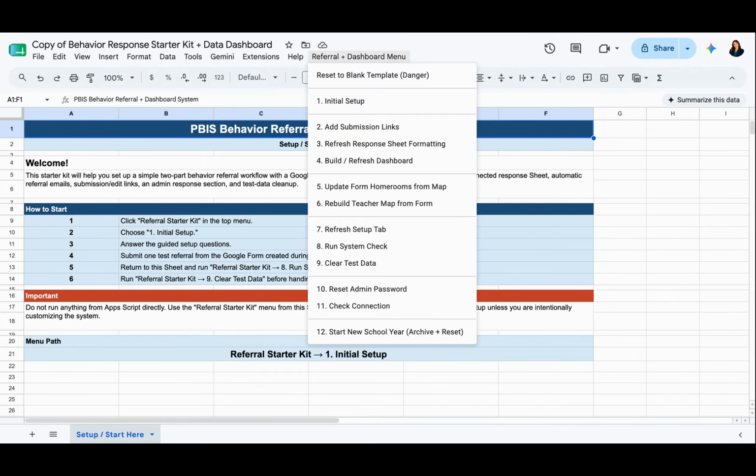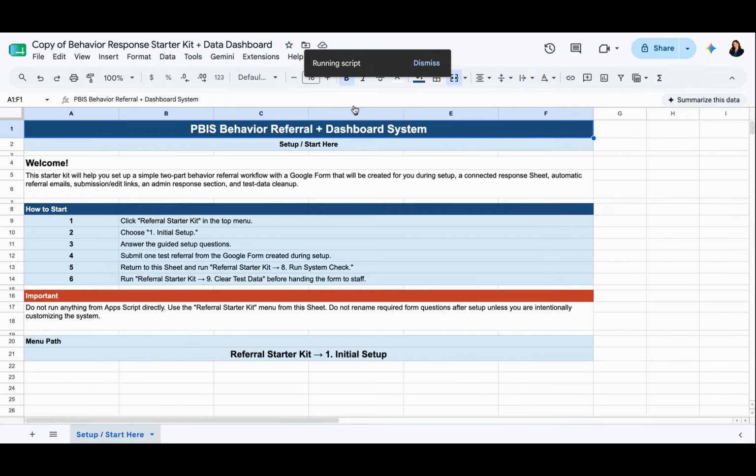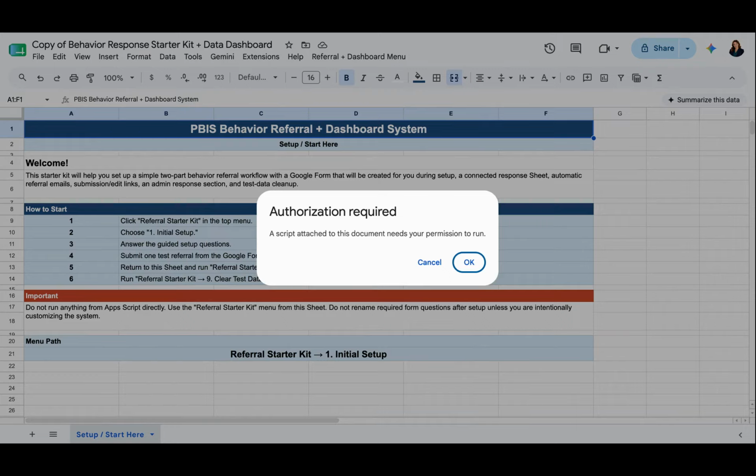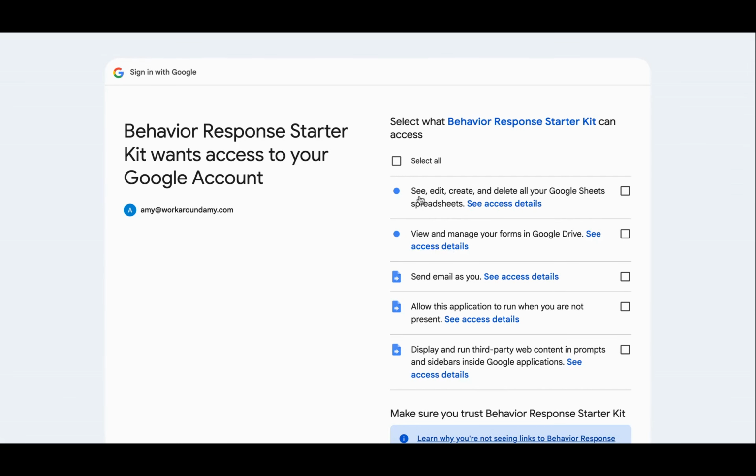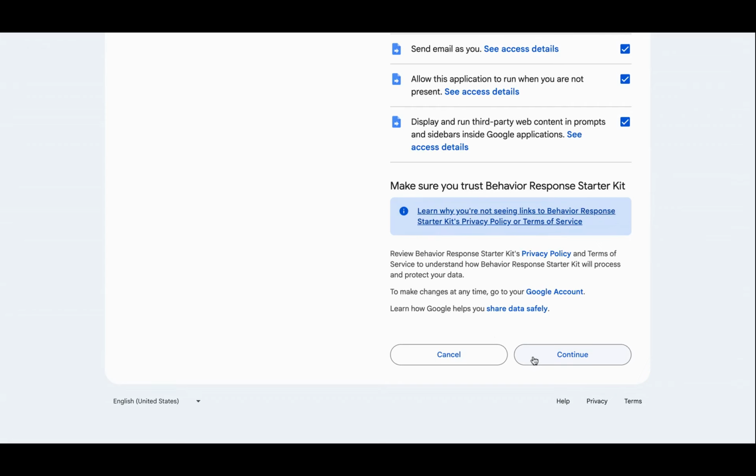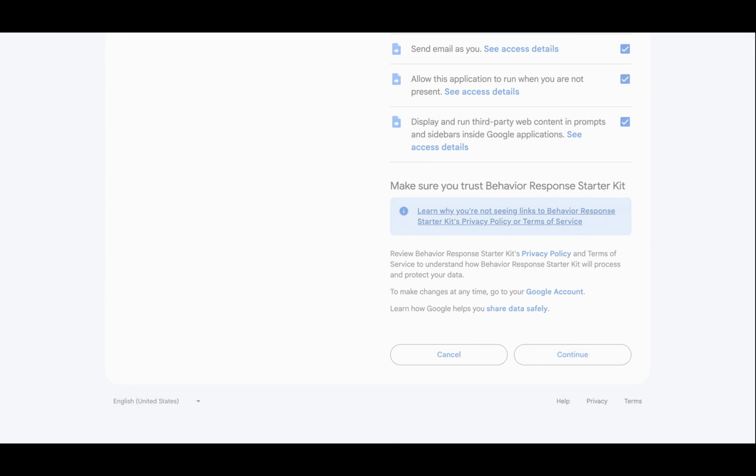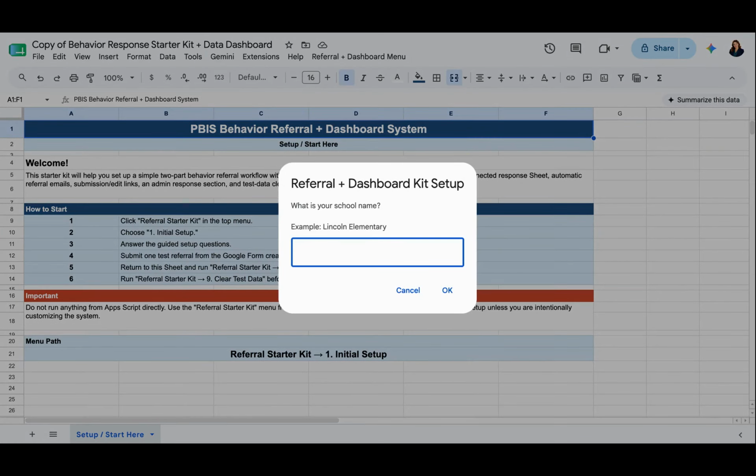Select the custom menu and drop down to Initial Setup number 1. It's then going to ask for authorization to run the script. Select OK. A third window will pop up. It's going to ask for permission to use your Google platform so that it can create the Google form. Select all, scroll down, and select Continue. From here, it's going to generate some prompting questions to customize this dashboard to your school.